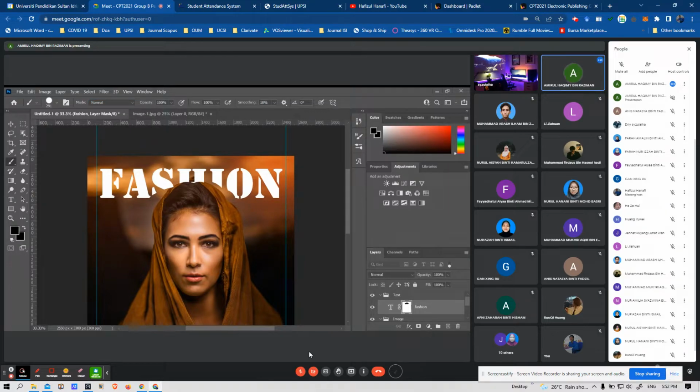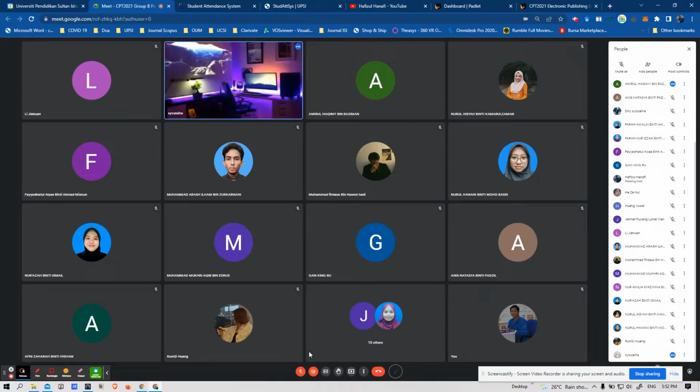Siapa tadi yang tak boleh? Aisyah tu yang tak boleh tadi? Tadi pun normal. Cuba Aisyah share screen. Alamak, sekejap eh. Sebab guna tempat lain. Oh, itu. Sekejap eh. Boleh.